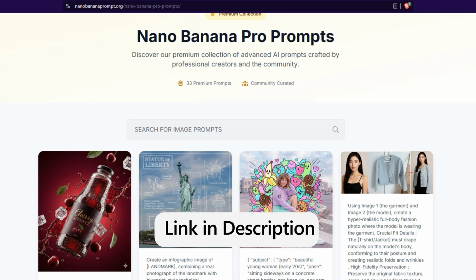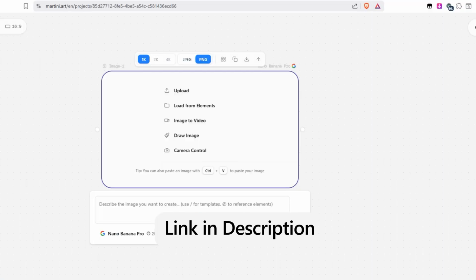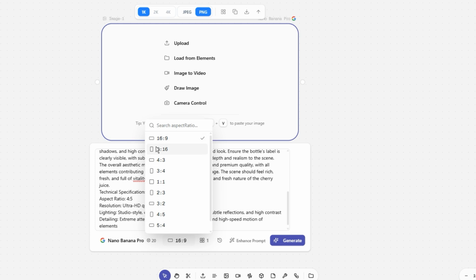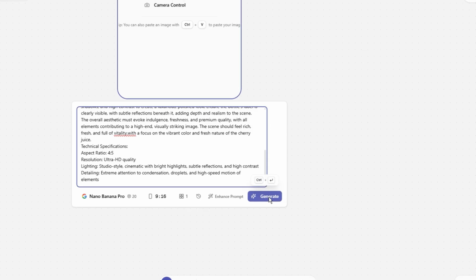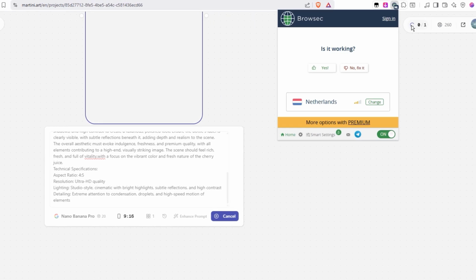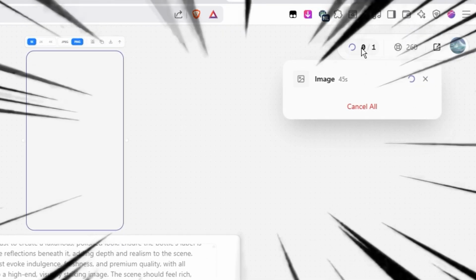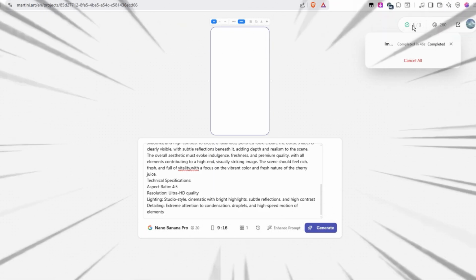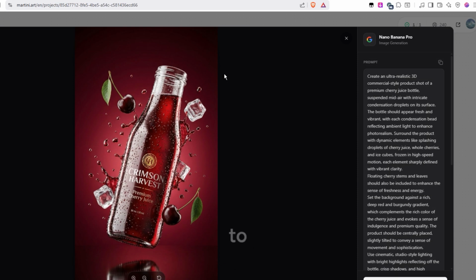I grabbed a prompt from this website. It offers a lot of prompts, so feel free to use any of them and experiment. You can see the generation timer has started. The image generation is now complete and it took only seconds to generate.